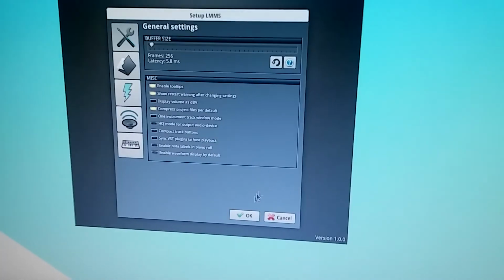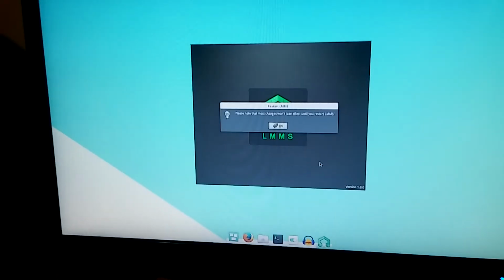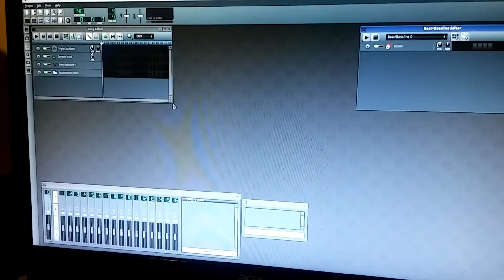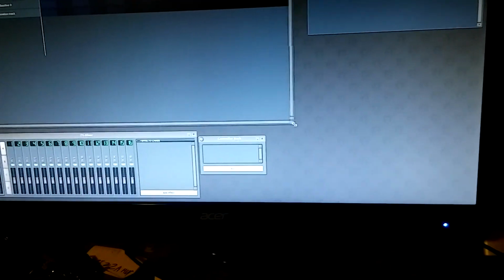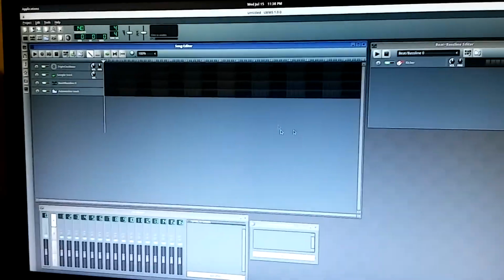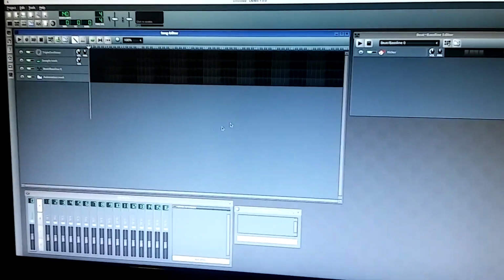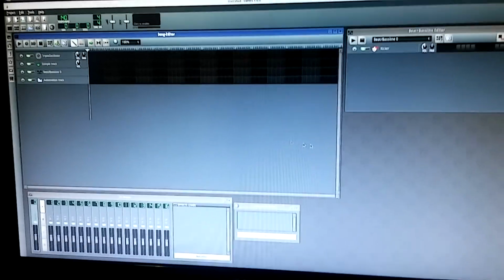What is this? Yep, that's fine. Yes, this is all fine. That doesn't matter, because this is our first time opening it, so the effects are fine. So let's just move all this so it fits the screen. There we go. And, wow, this is all confusing. What is all this stuff? Well, let me show you.